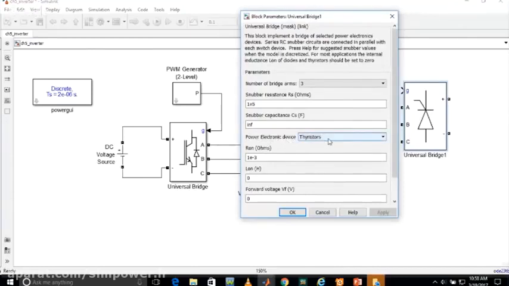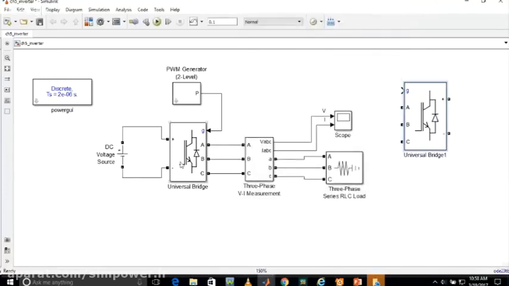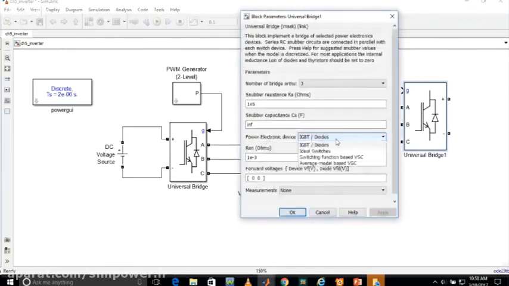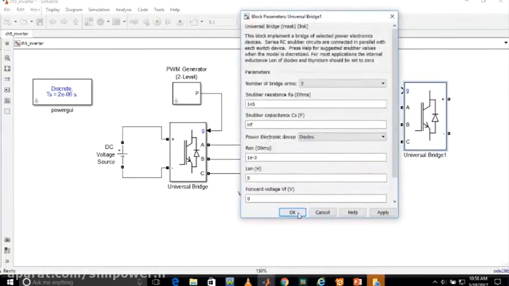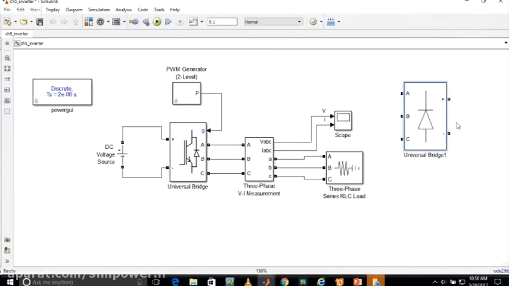Okay, if you double click it, there is a power electronic device setting. Here it is using thyristor, and here it uses IGBT diodes, so it will look somewhat like this same one. And if you want to make a rectifier, just use diodes. It will look like this. Right, the same system can be used as a rectifier and also as an inverter. Easy, right?